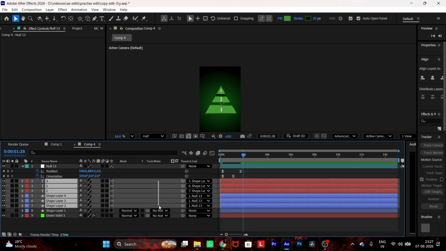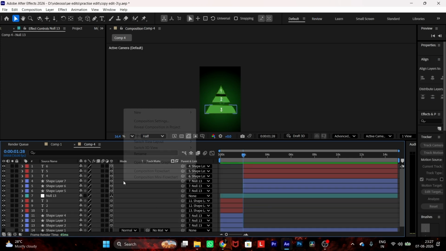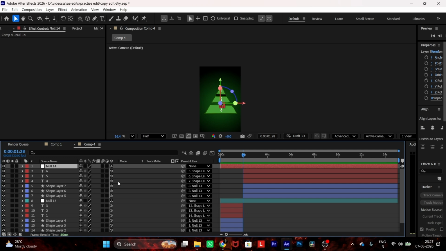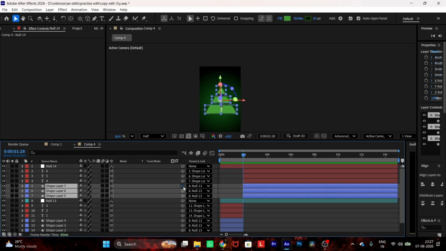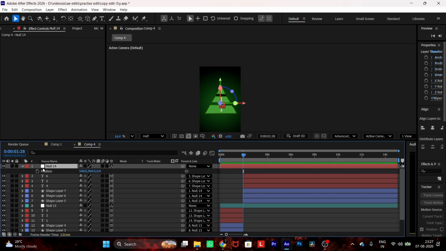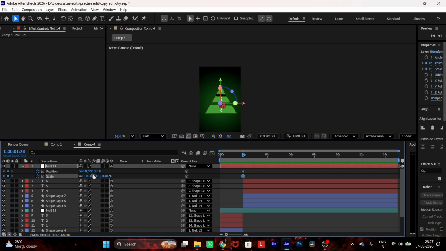So now cut exactly at the end of the first animation, and again add a null object. Make sure you make the null object 3D and parent the shape layers to the new null object, and again play with the keyframes. Add position keyframes and scale keyframes to the new null object and adjust them just like this.